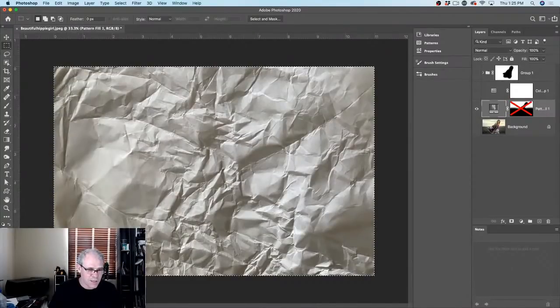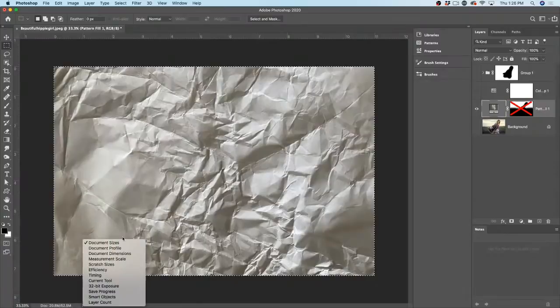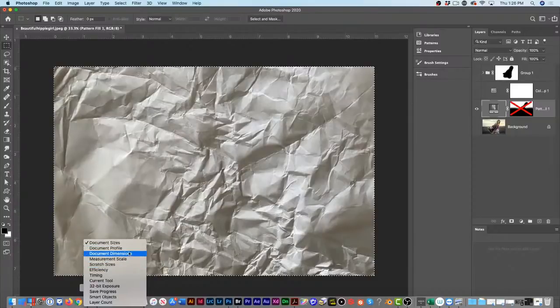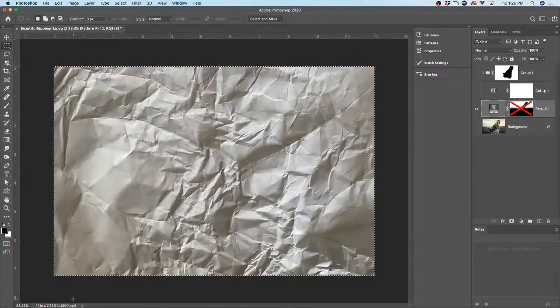And our document dimensions are... actually, let me move myself over. Alright, so for the document, we can go under here, click this little arrow, and then you're going to see Document Dimensions. So right now we're 11 inches by 7 inches. Let's change this to pixels. So you got the rulers, right click, choose pixels. There we go. So we're 3300 pixels by 2200 pixels. So this is going to be a big brush.